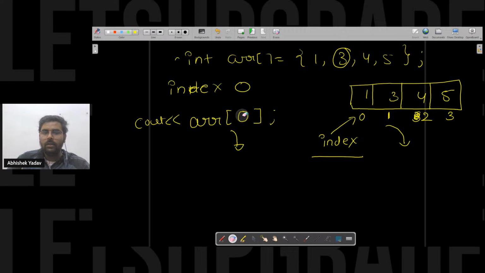Similarly, if I do 2 here, then I will get the element present at index 2, that is 4 here. The element 4 will get printed on the output screen. So now the next question will be, I want to traverse the whole array.